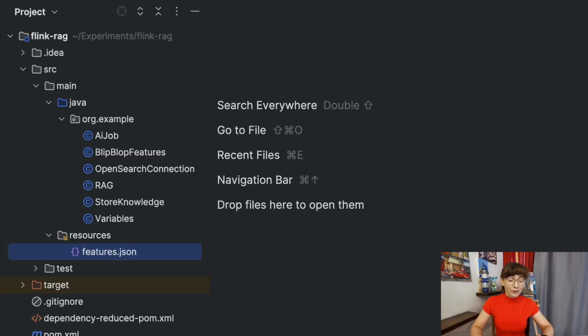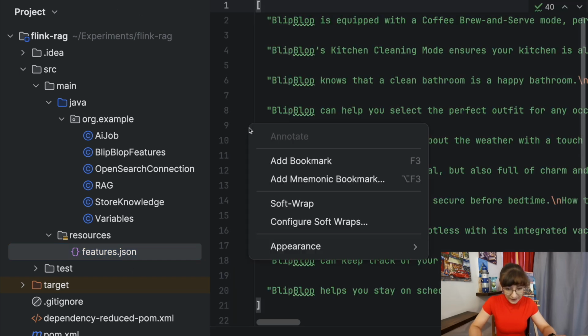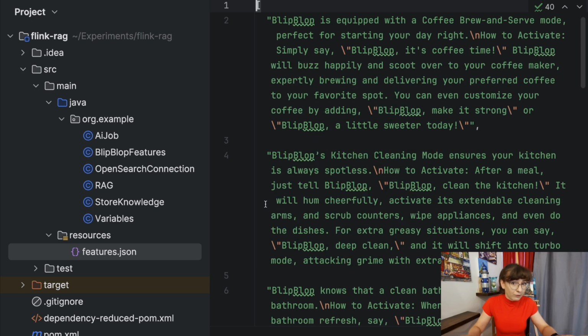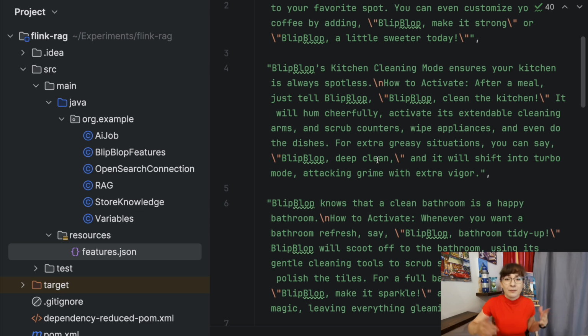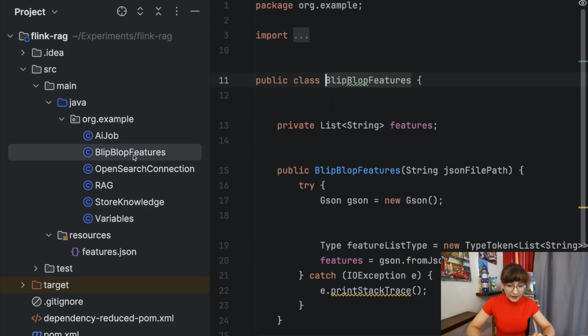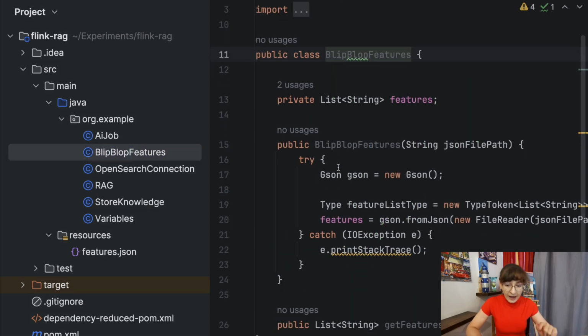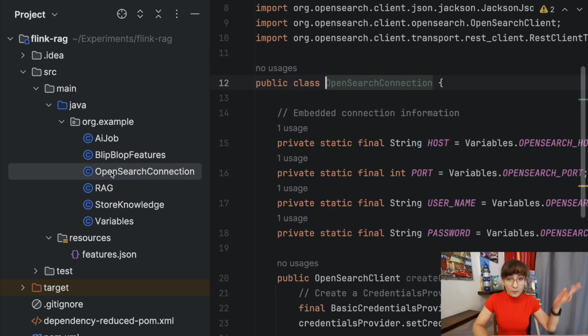The product for which we are going to build our sample user support application is called Blip, and it's a robot which can help you around the house with a variety of different tasks. So I created a list of everything which Blip is capable of doing, for example, helping you with coffee, having the cleaning mode. I just imagined a robot which I would totally benefit from having in my house. So those features then we can incorporate within our application. And I have some other supporting functions to connect to OpenSearch, for example, that will be our vector store, as well as extra variables which I will need to connect to other things.